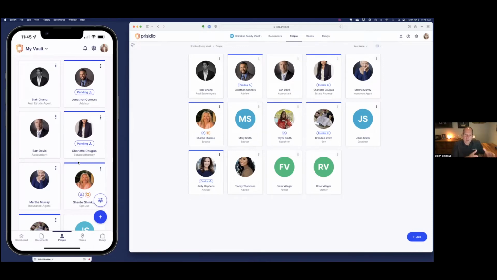These are people not only that I've identified are important in my world, but I've actually taken the additional step to invite them into Prisidio. They then have access to my vault. Now, first things first, as we talk about the type of content that you're putting into Prisidio, highly sensitive, highly personal, private information, and yet we're talking about sharing.